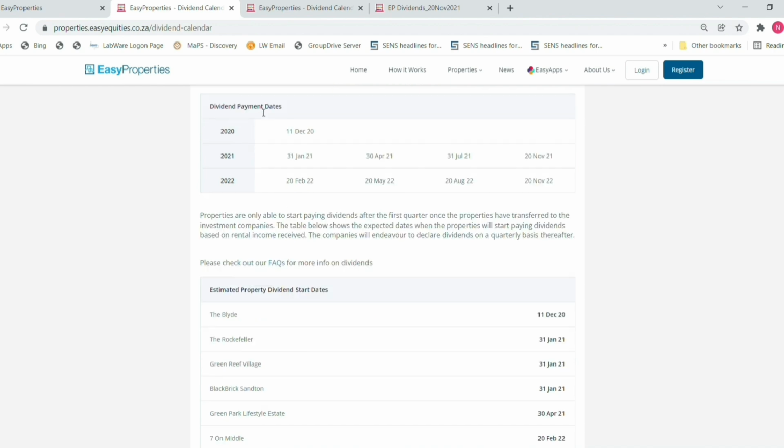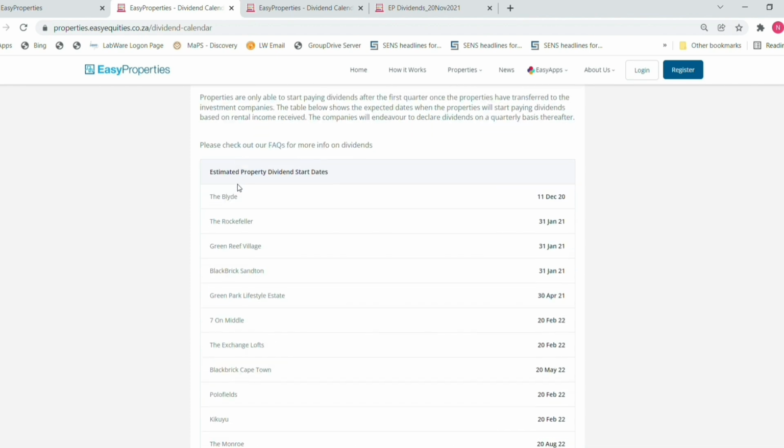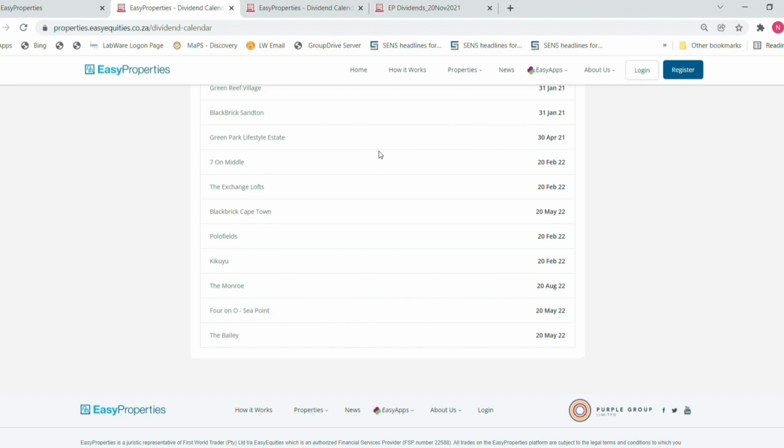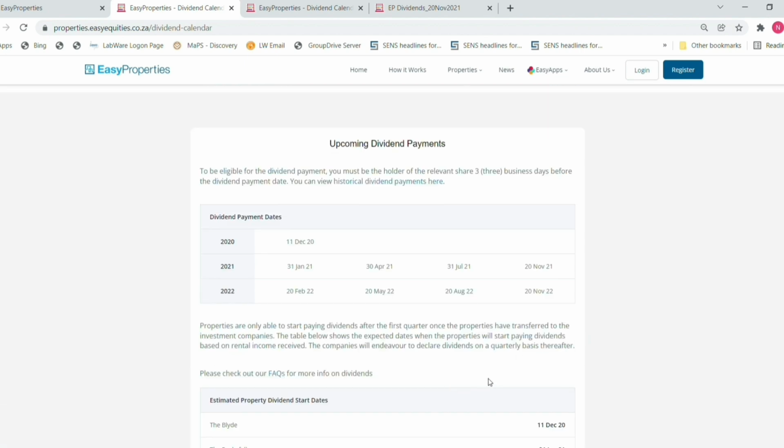So these are the dividend payment dates for 2021 as well as 2022. Let's scroll down and see. Obviously, we're interested in 2022, right? So 7 on Middle will pay dividends on the 20th of Feb. The Exchange Lofts, 20 Feb. Black Brick Cape Town, 20 May. Polo Fields, 20 Feb. Kikuyu, 20 Feb. The Monroe, 20 August. 4 on O, Sea Point, 20 May. The Bailey, 20 May. So you can expect to receive dividends in February, in May, in August, and in November.